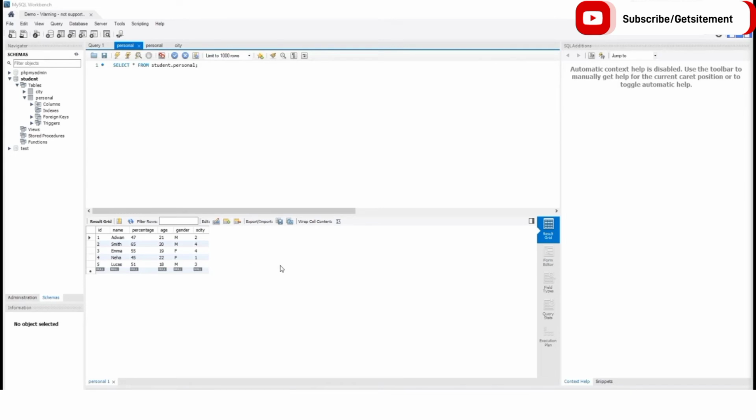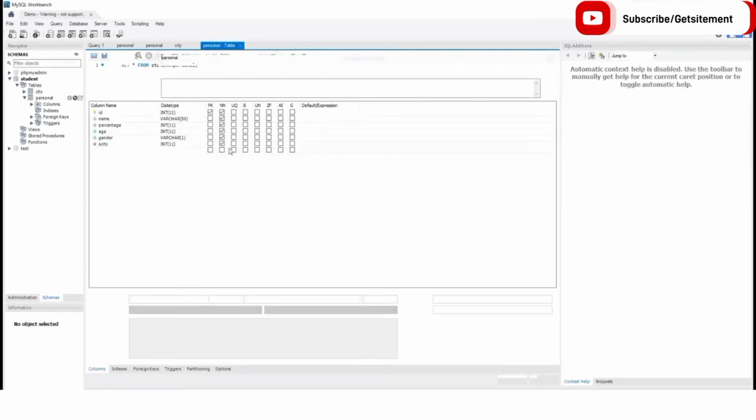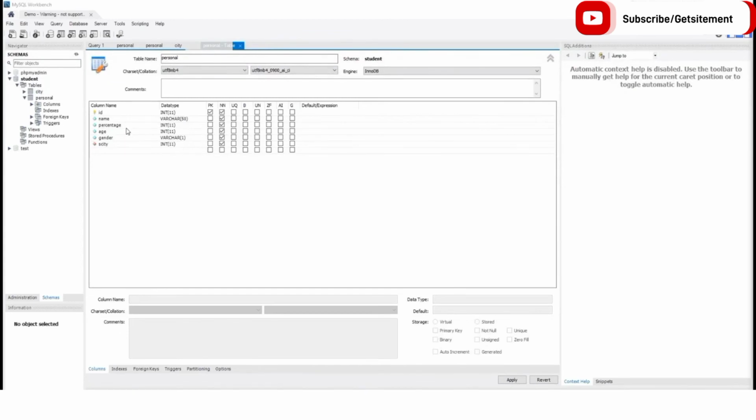But for this we need to use alter command. But for now I'm not going to use alter command. I'm going to use inbuilt tool in this software. For this we need to go to this table and we need to click on this setting icon. And here you can see all the columns from the personal table, and also the data types. And here you can see all the constraint names that we can use in the table.